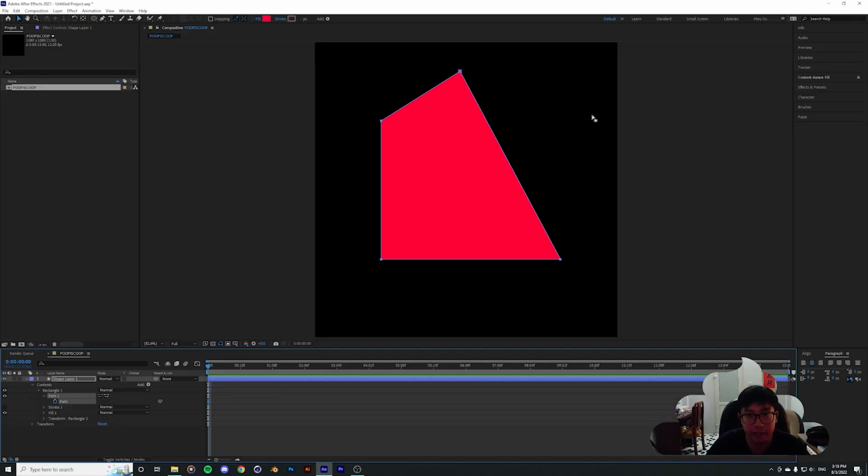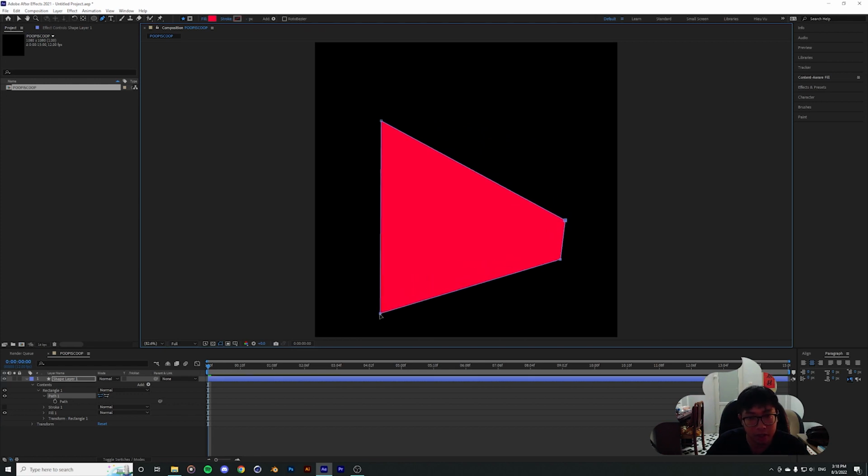Personally, it's one of my favorite properties in After Effects. Probably 90% of my career has been based around creating shape layers at some point in the project, or even for most of the project.